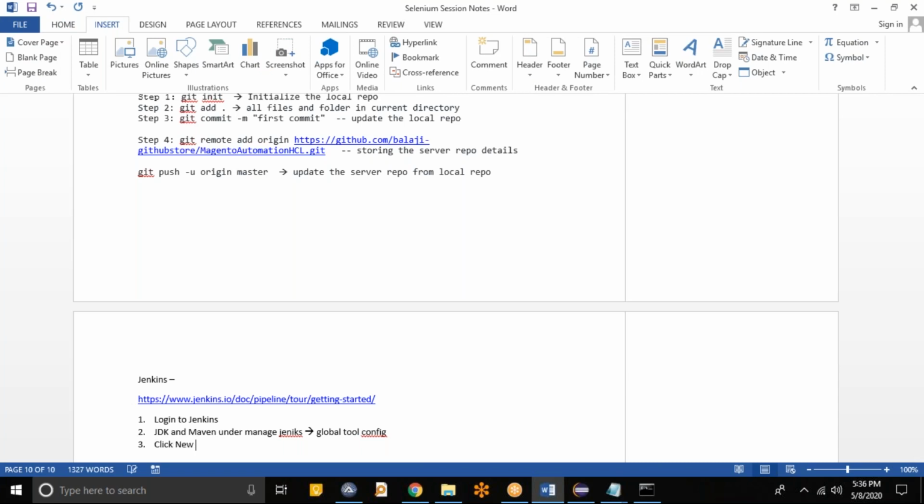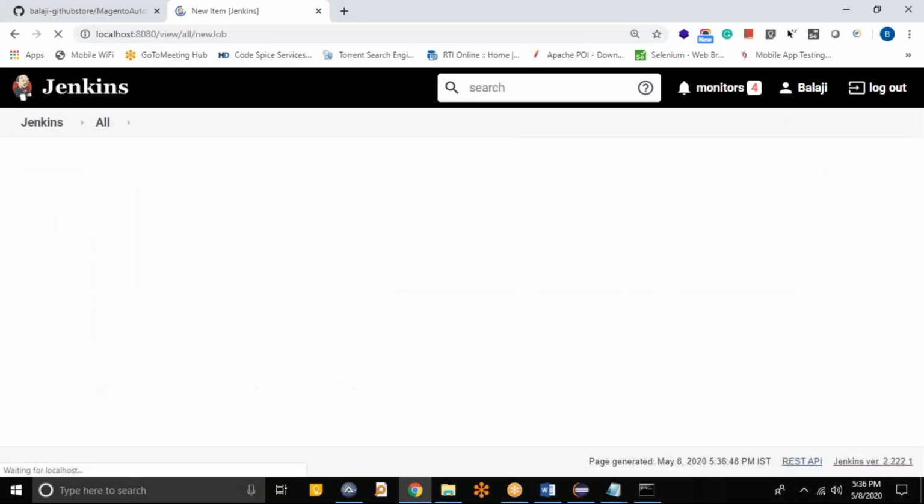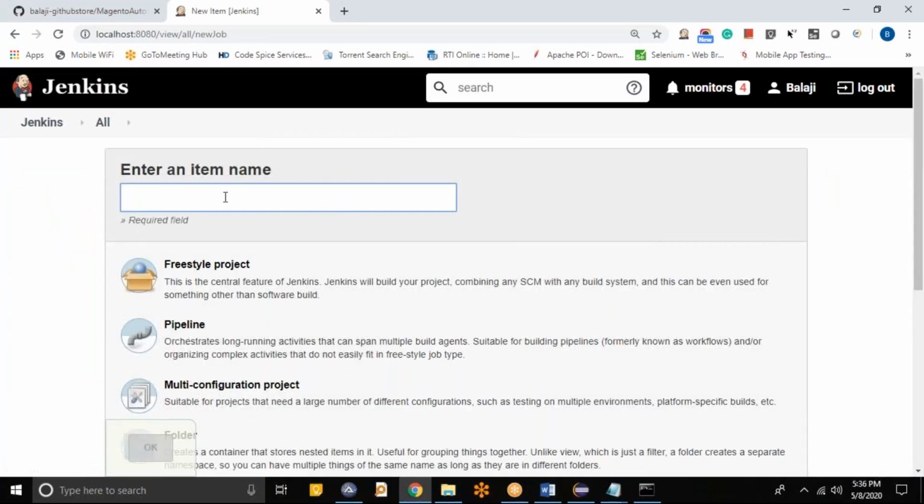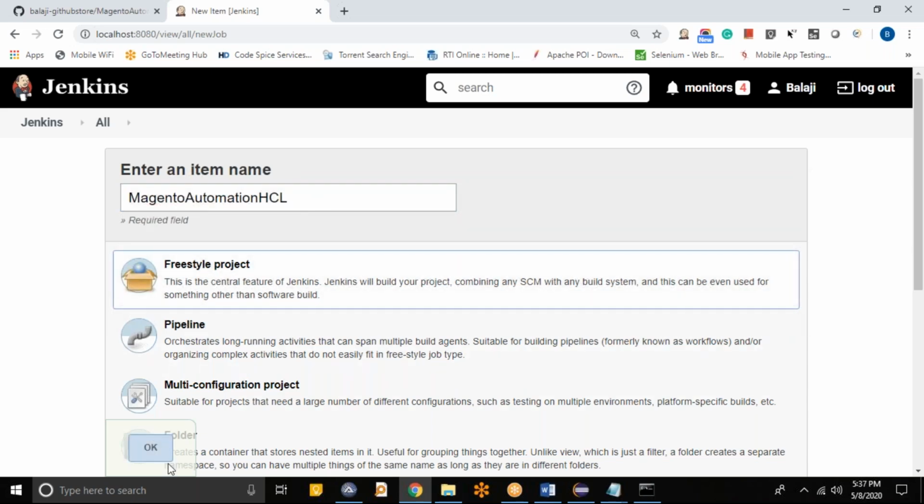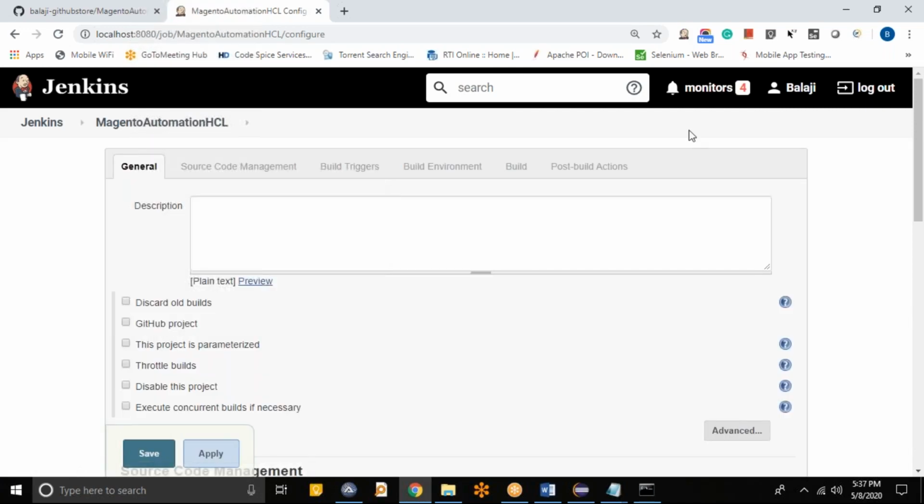Click new item. Once you click new item, it will ask for the project name. Just give any project name. I'll just give Magento automation HCL. Select freestyle project, any name you can give, and click on OK. Once you give the project name and click OK, it will ask you for the details, where to pick the project and all the description details. You have to configure them one by one.